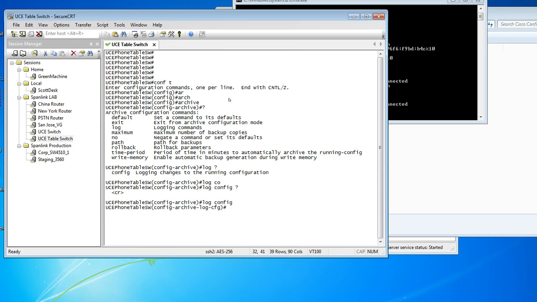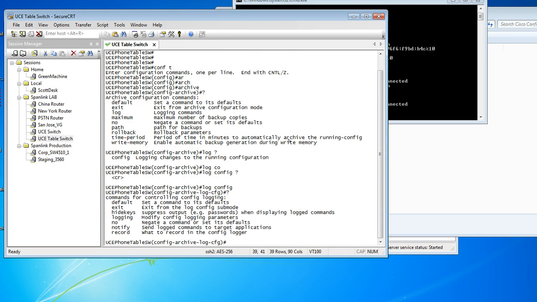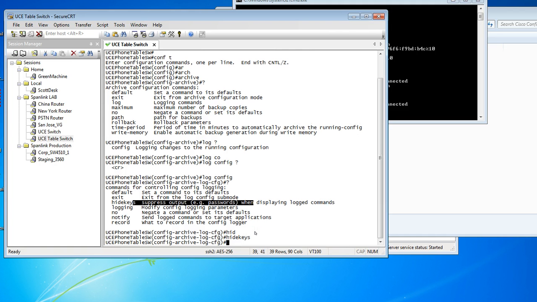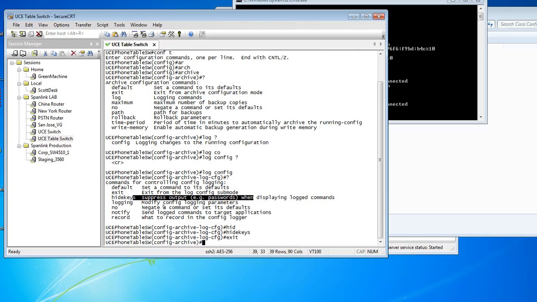So now we're going to get into the log config, and this is kind of a different access as we're going to see what we have to choose here. So we can hide the keys is what I would suggest. If you don't have service password encryption on, this will do that for you. So we got hide keys, and we can log certain other parameters, but if we just want to log the entire config, we're just going to choose that. So I'm going to exit this, I'm going to go back out.